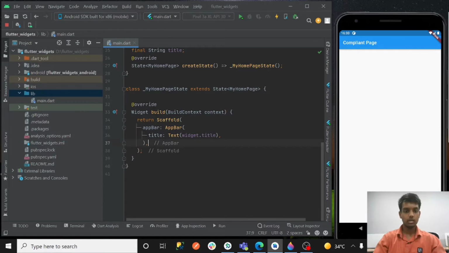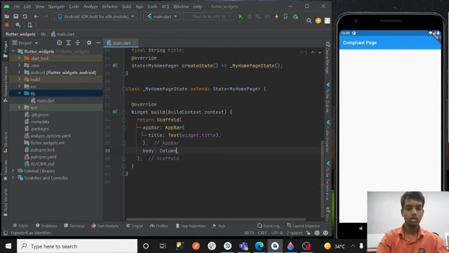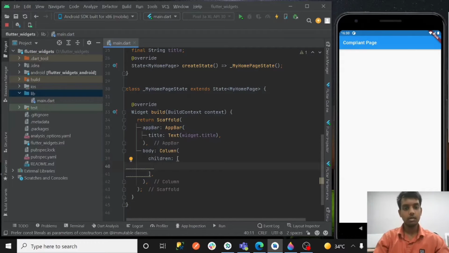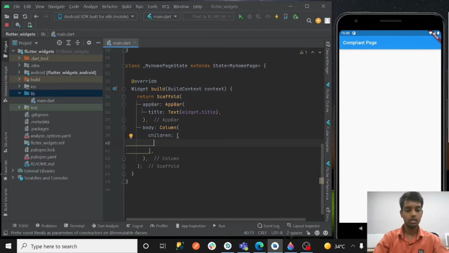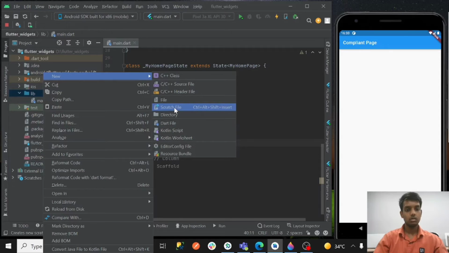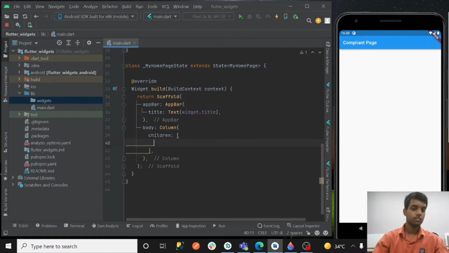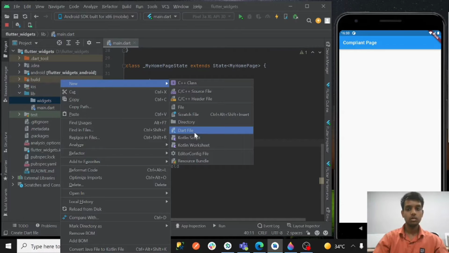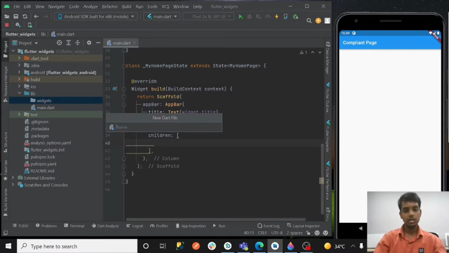You can create a new project as I told in many videos. The body is a column. If you don't know how to use the widgets, I will create another video. Let me know in the comment section if you have doubts. So, column, then let's say we have to create a widget. Arrangement also matters to us, so let's create a directory of widgets. The complaint page should have the name, the email and one send button.